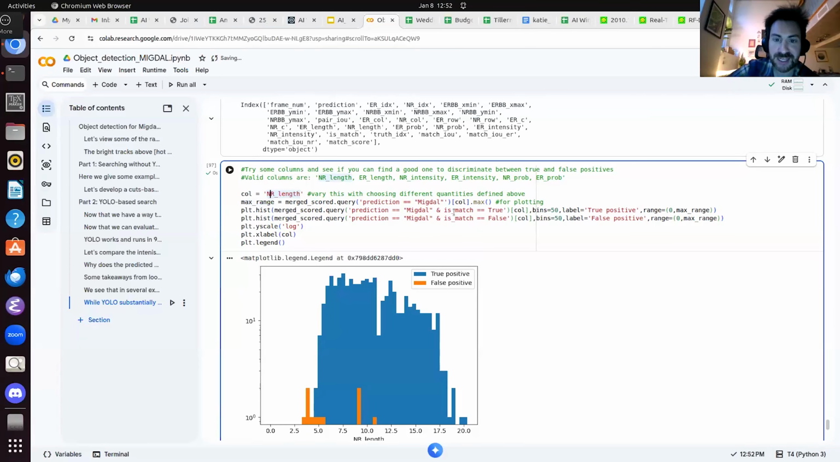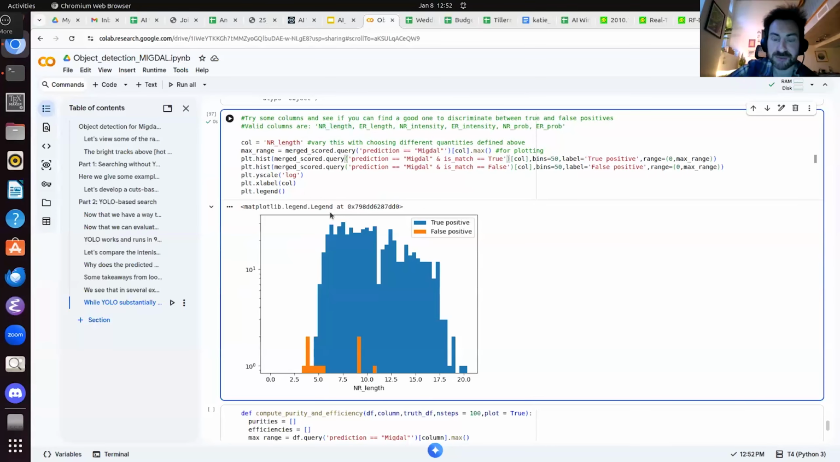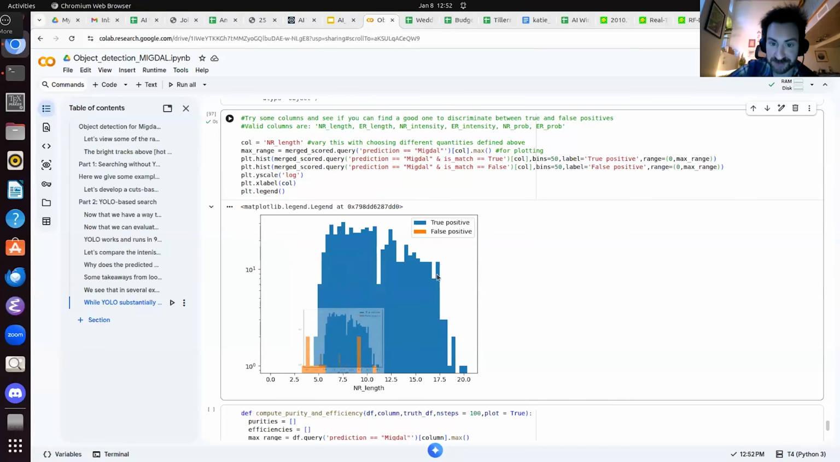Here's just an example. In addition to the Migdal selections that we've already made, so we predict Migdals, if you were to plot the true positives versus the false positives as a function of their nuclear recoil length, you could define a cut that removes all of the false positives. If you remove all of the false positives, then you're at a purity of 1. If you were to define a nuclear recoil length cut that's greater than, I don't know, like 11 millimeters, everything to the right of 11 millimeters rejects all of our false positives and only keeps true positives.